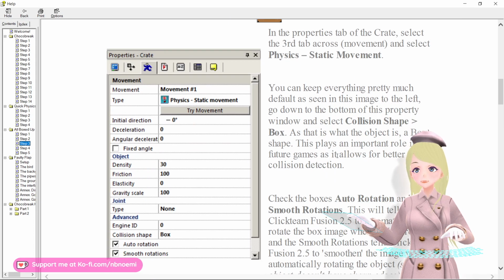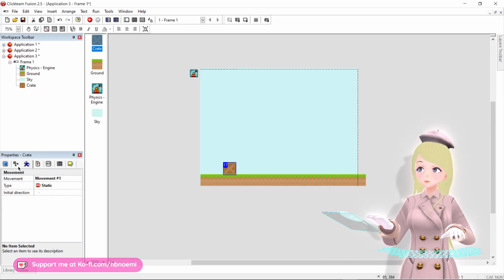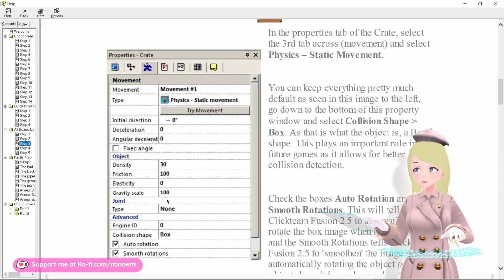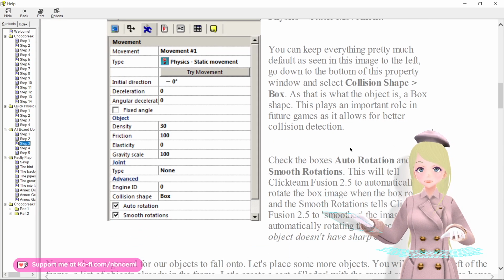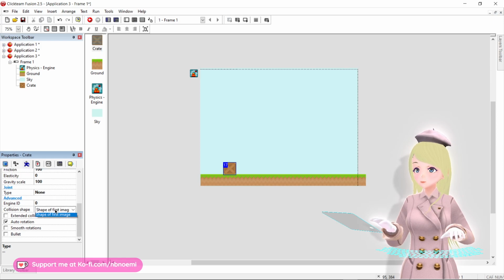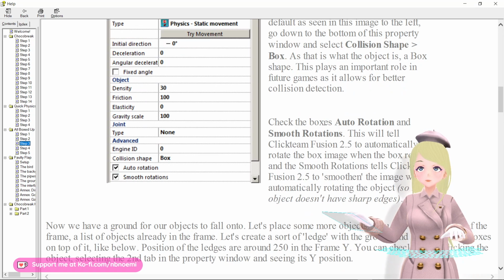In the Properties tab, select the third tab across, which is Movement, and select Physics, Static Movement. So we say Physics, Static Movement. You can keep everything pretty much default. Go down to the bottom of the property window and select Collision Shape Box, as that is what the object is, a box shape.